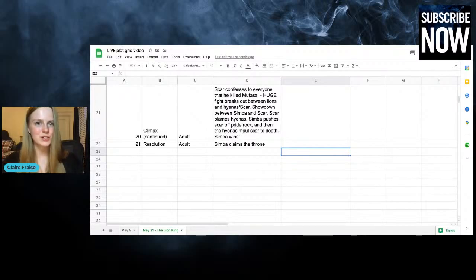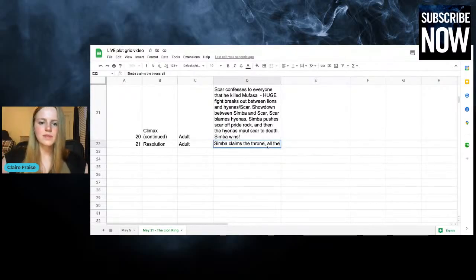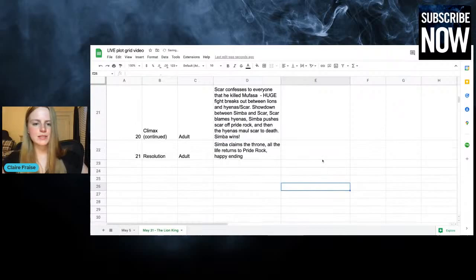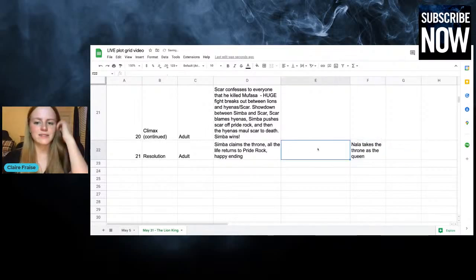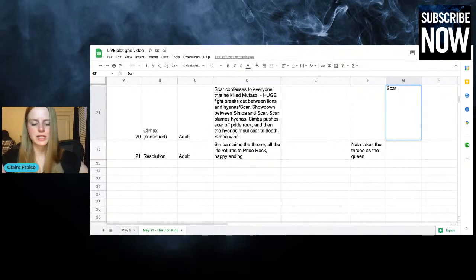And then we see all of the life return to Pride Rock. The life returns to Pride Rock, happy ending, because he was able to seize the day and defeat Scar. We get some Nala love interest action because Nala takes the throne as the queen, and she takes the throne with Simba, and the two of them are the new Mufasa and Sarabi from the beginning of the movie. And Scar dies, so this was the previous chapter. So he's no longer ruler.